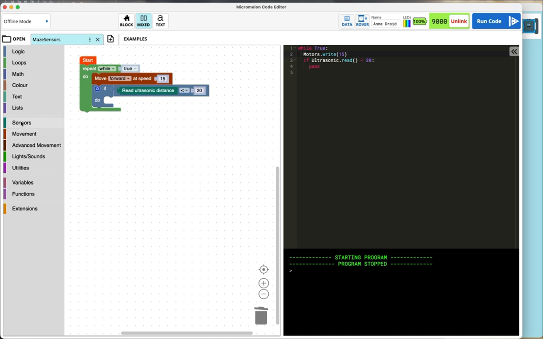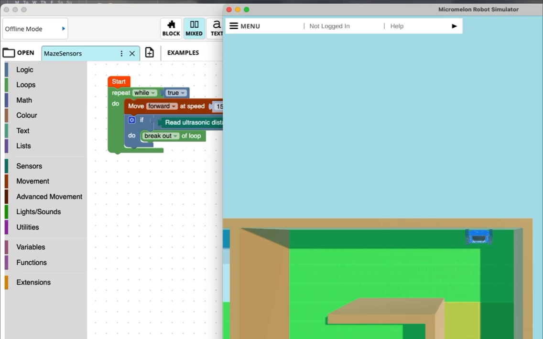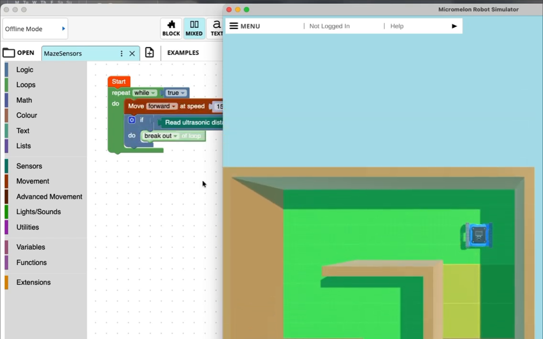I want to break out. So I'm just going to type break. Now the break puts a break out of loop command, and you notice I just wrote the word break and it actually created that whole block for me. So if it gets less than 20, it's going to stop. Let's run this. So go play. It's going along, it's checking, it's reading. Oh, and it suddenly stops.